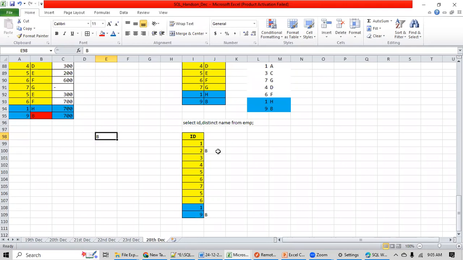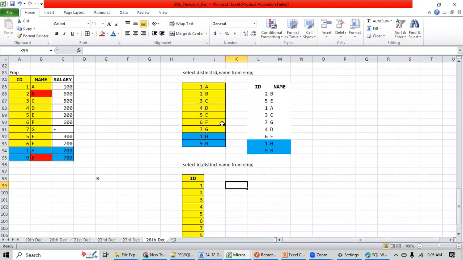Confusion. If you keep B here, then this 9 will shout. He will say, no, please map this B to my ID. If you keep B here, then this 2 will shout. That's why there is confusion, and that's why the engine has thrown an error message. So this again proves that distinct will always work on the combination. This makes functional sense. Got it. Hope it is clear.